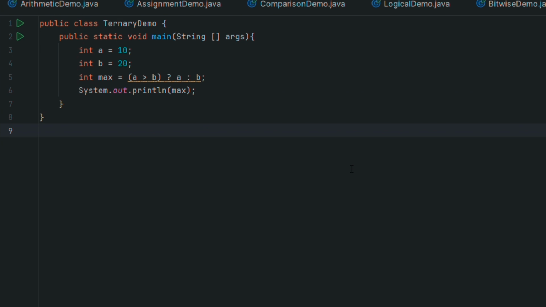This is the operation we are performing there, right? If a is greater than b, then only print a. If not, print b. As we got to know, 10 is not greater than b, so the value of b is printed instead of a. Super useful for short conditions, right?